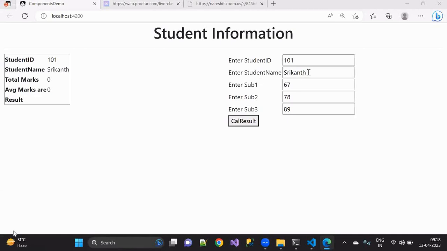Okay, this is what we have seen. When user clicks on calculate result, I'm able to calculate the result here. And when the user has changed the value and then calculates the result, we are able to see the result. Suppose, let's say, the user has given 30, 30, and 30 and then calculates the result, the total marks are going to be 90, and average is 30, so the result is going to be fail. So this is what we have seen in the last session.